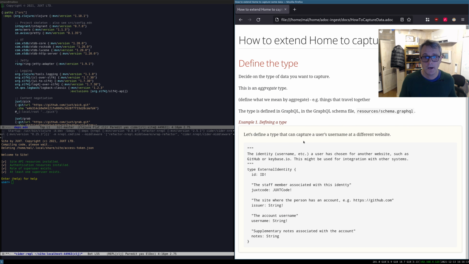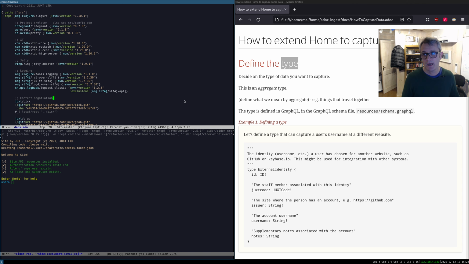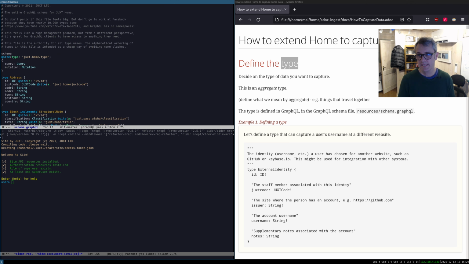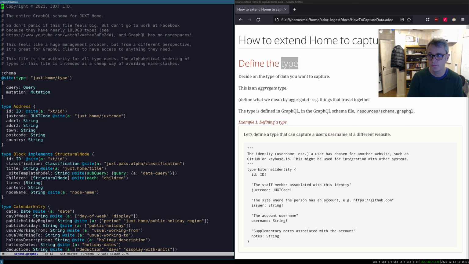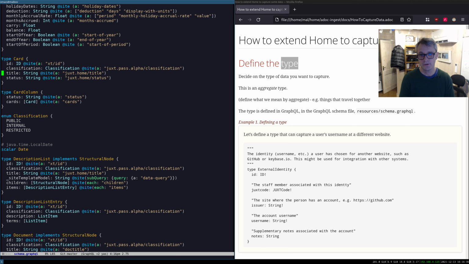Okay, so I'm going to explain how we can configure Home to capture some more information. The first thing that we do is we define the type. The type is held in our system in a schema, and I've got a schema for Home which is alphabetically ordered by types. The type that I want to put in here is called external identity. I want to capture people's GitHub and Keybase details. A lot of the time when you're on board, we need to know your Slack ID and other things that are associated with other websites.